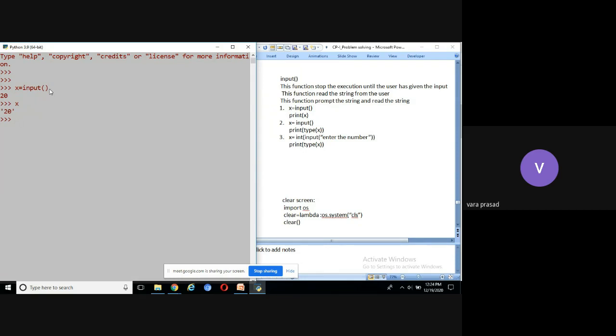Second point, this function reads the string from the user. Now you can see the second point. Now what is the type of x? Integer? What is the type of x? x equal to input, then it takes a value. The value is 20, an integer. Then we display the value of x, which is 20. How to find the type of x? type(x).